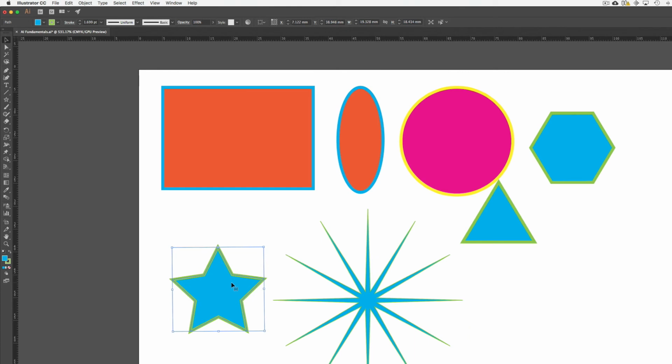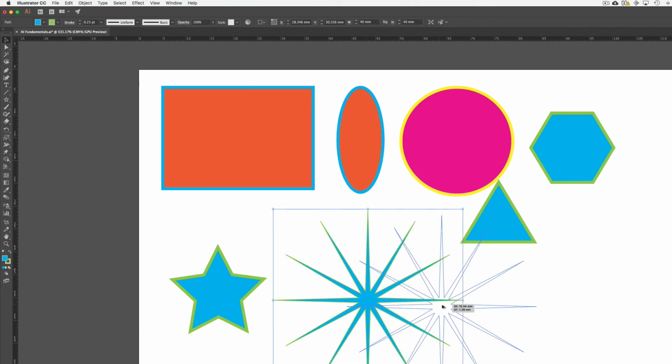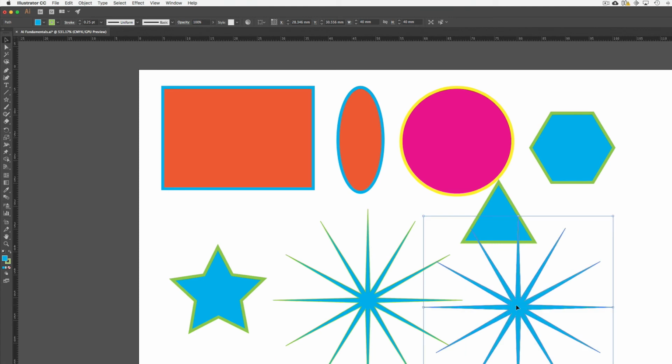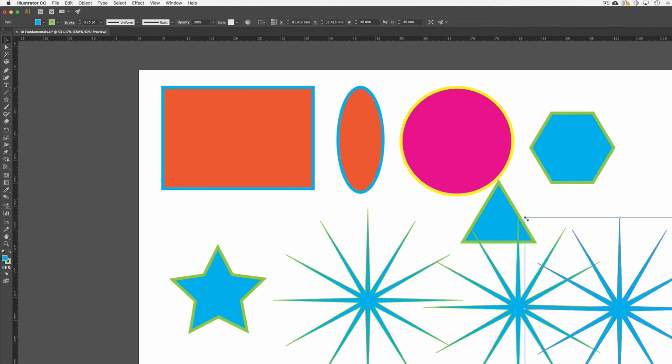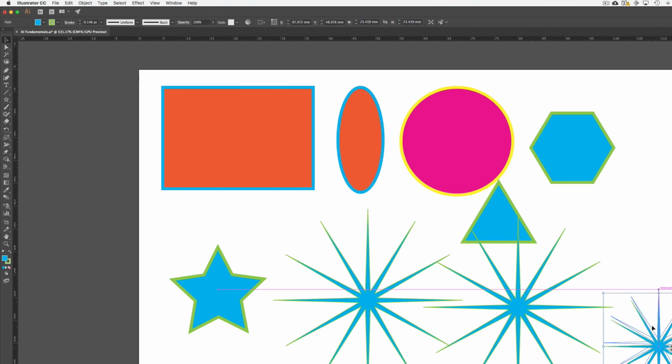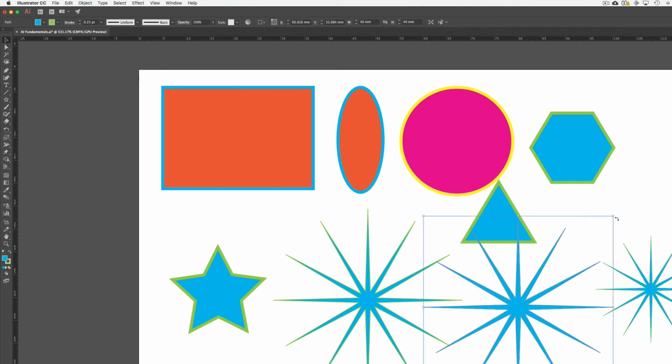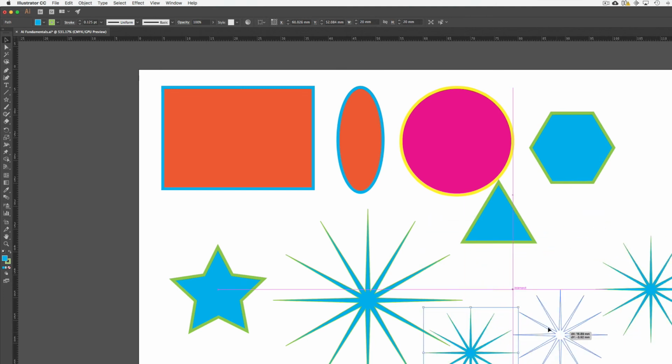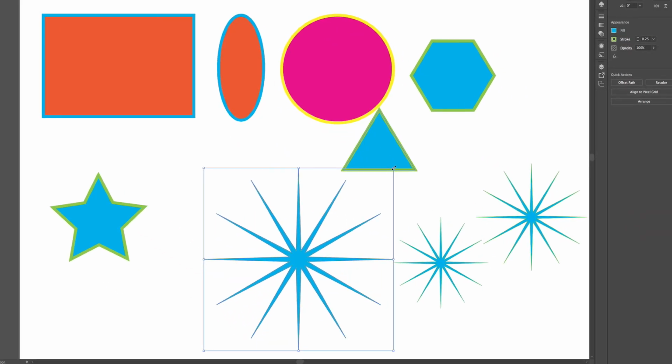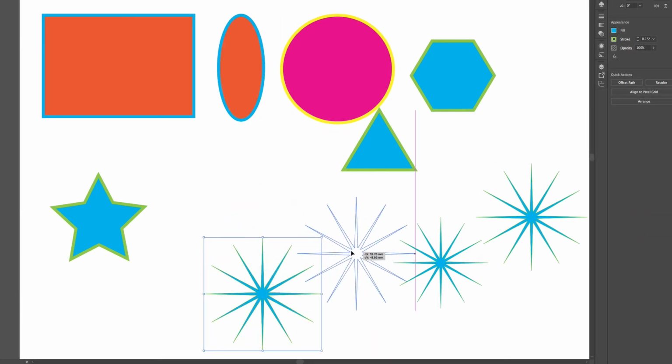If I wanted to duplicate these shapes, I can select one of them, and just with my selection tool, as I move it, if I hold the Option key down, or Alt on PC, it will make a copy. So we can actually duplicate this by clicking and dragging and holding Alt or Option on Mac to do that.